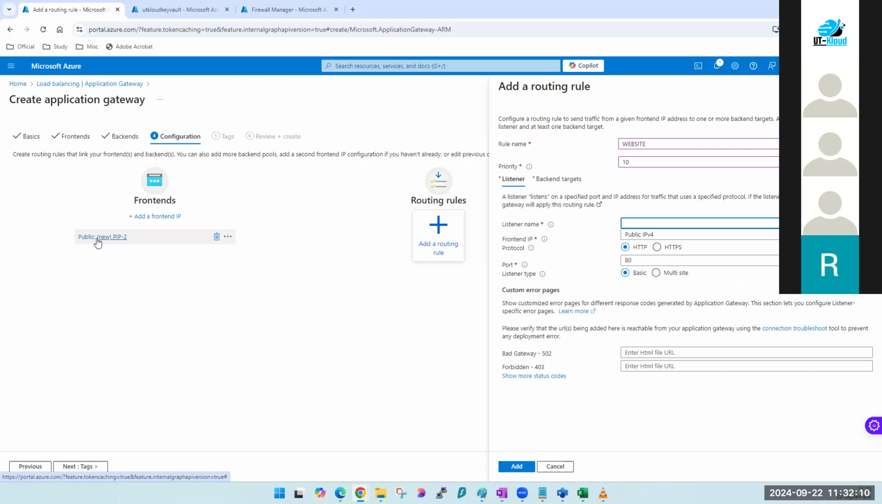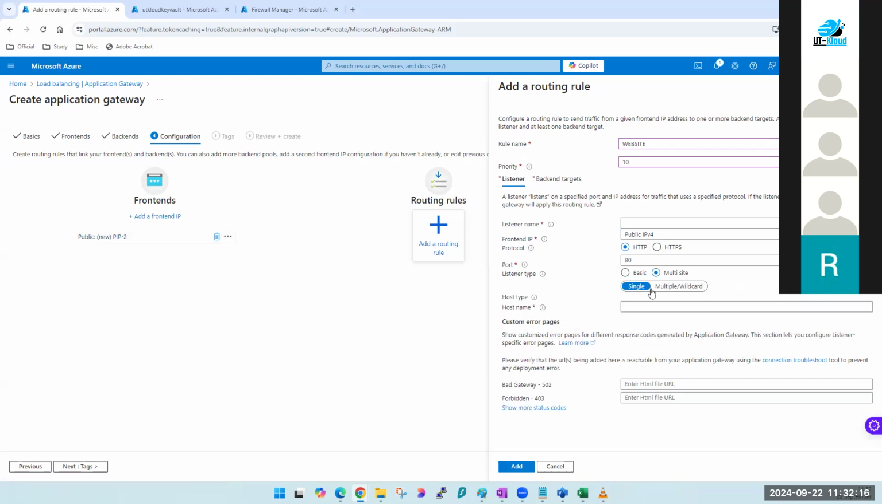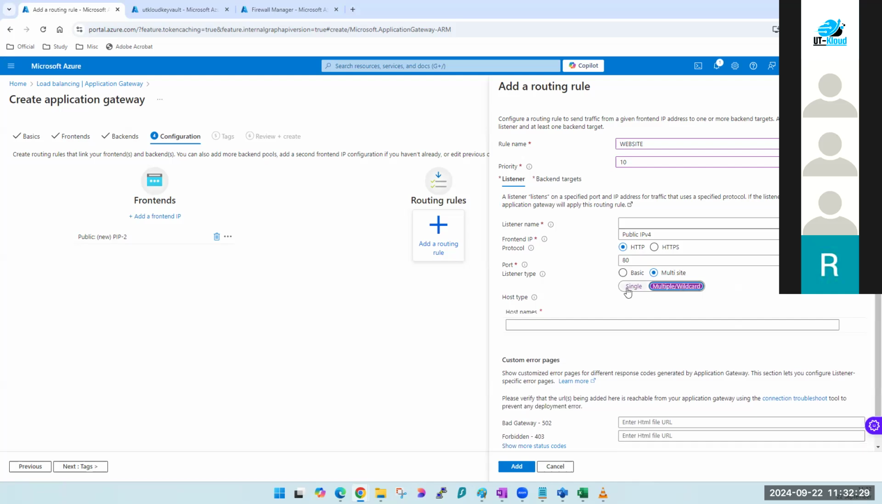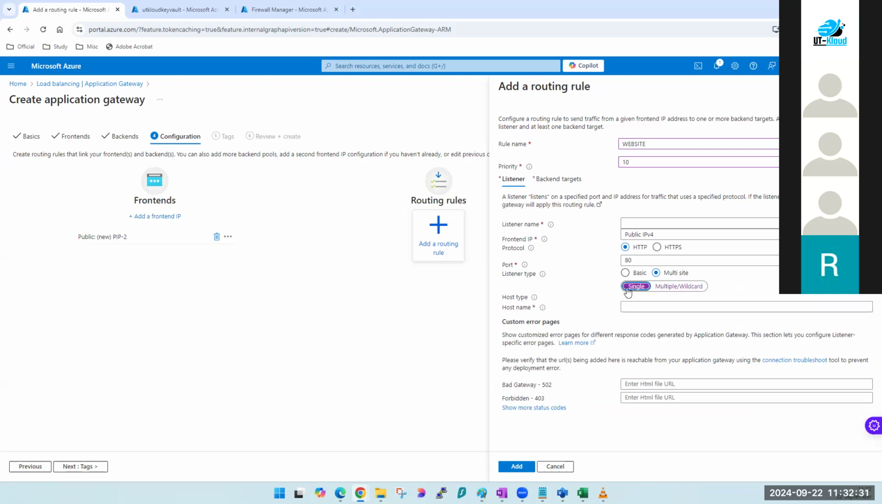But here in application gateway, we have a feature which is called multi-site, which is again not there in your load balancer, right? In load balancer, I can host only one website. But here I can have multiple websites. I can have multiple websites here.